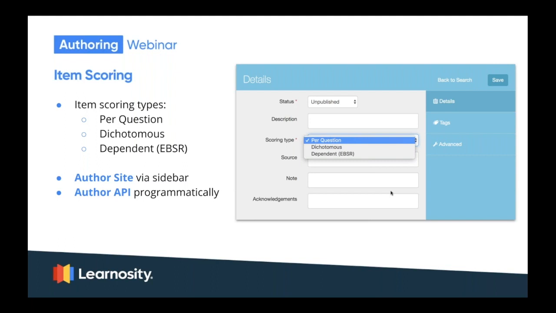Item scoring types can be configured on the author site, just using the blue sidebar, which can be accessed when you're editing an item or editing a question. So that's what you see on the screen here. And if you're using the embedded author API, then item scoring types are only configured programmatically at the moment, but we are developing a user interface for this. So it'll be a similar idea to what we have on the author side already.